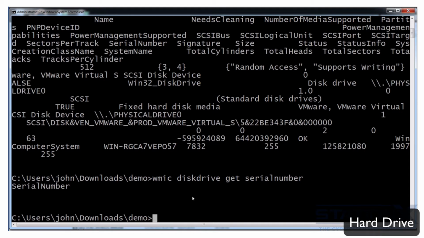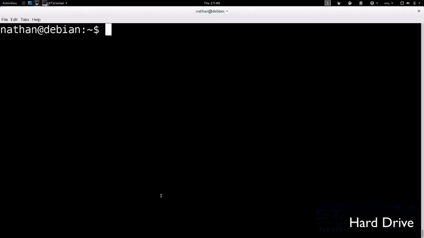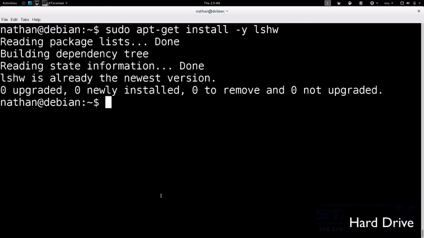Again, I'm in a VM, so this is reducing the number of serial numbers that it's producing, but check that out on your own system. That's how you do it in Windows. On Linux, there's a couple of ways of doing it, but lshw is the tool that I tend to use, so I need to install that if it doesn't already exist. So that's installed.